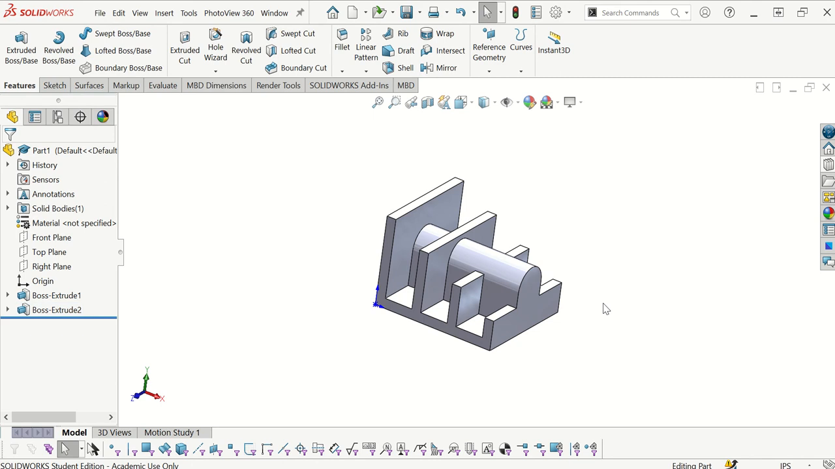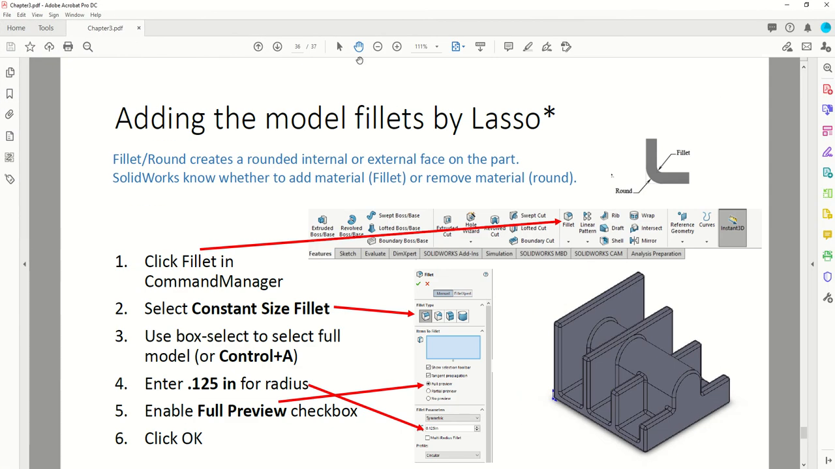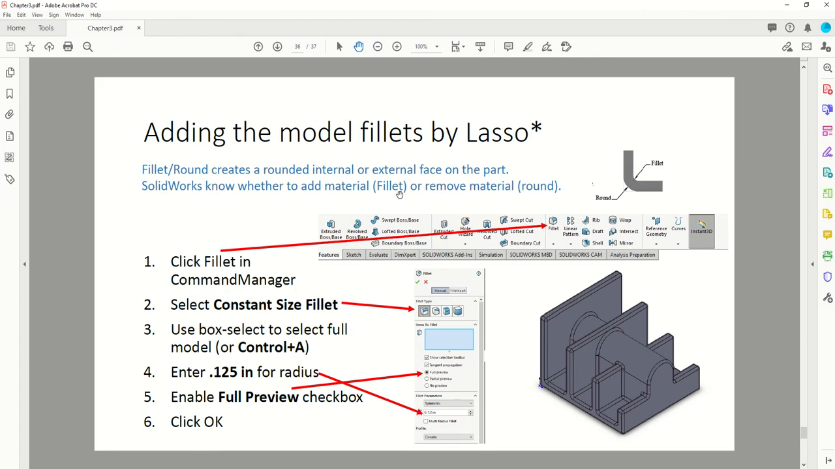And the last thing we're going to do in this example is add fillets. So there's one tool used to add fillets or rounds. I'm going to move the lecture over here. Okay. So let's see here. Here is a fillet right here, and here's a round. These are actually different.